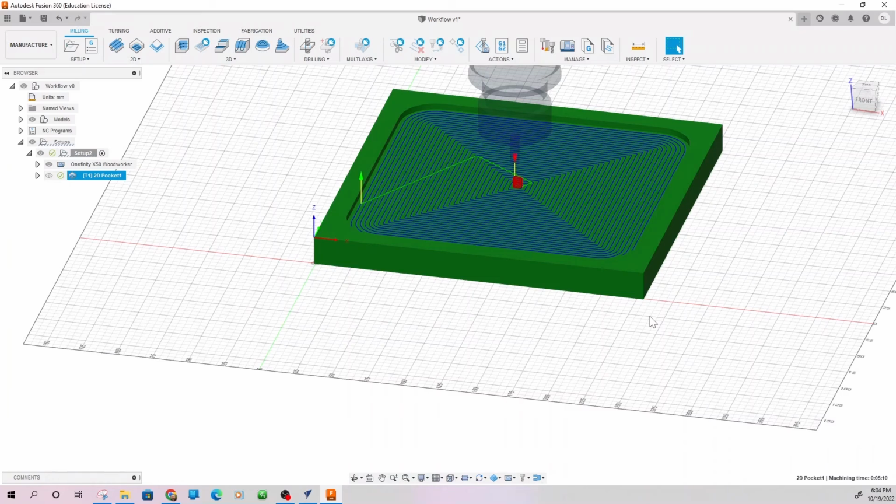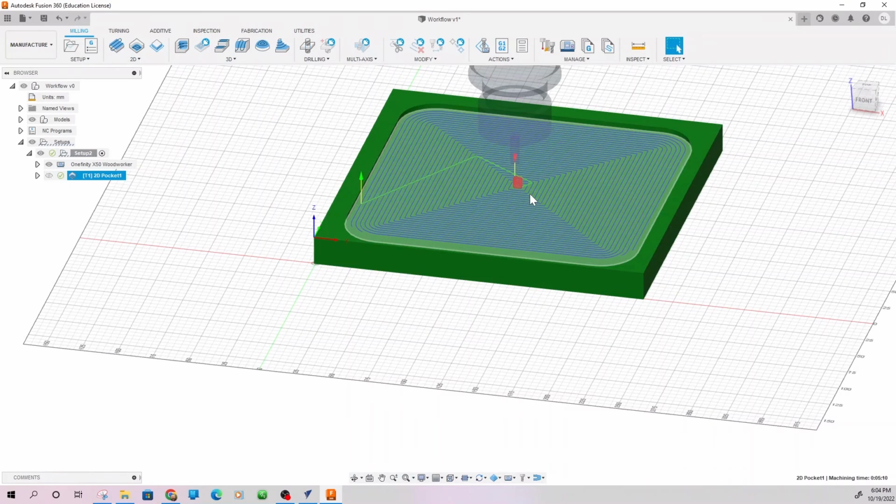Take this G-code, plug it into your CNC, hit go, don't forget to actually turn on your router and you should be good to go.